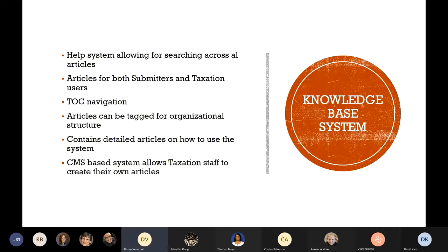They might come across different things, maybe to put together a how-to article, or maybe add a little more detail. They can edit the existing articles that we supplied for them. It's also navigated through using a table of contents. We also give them a tagging system to tag the articles so they can create their own organizational structures for the articles.